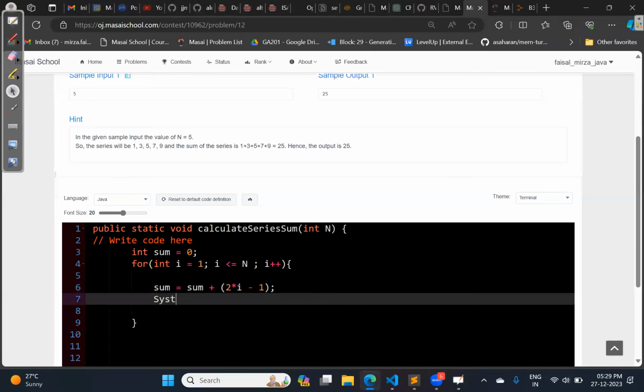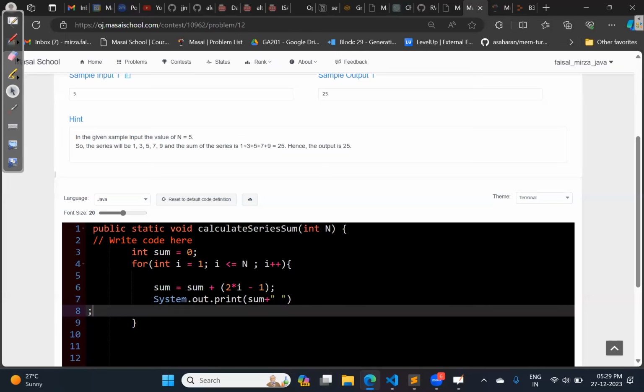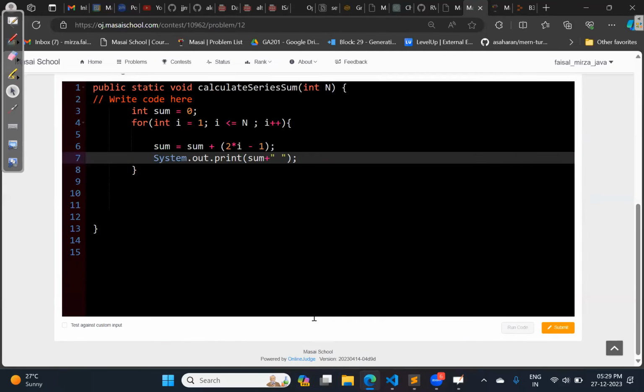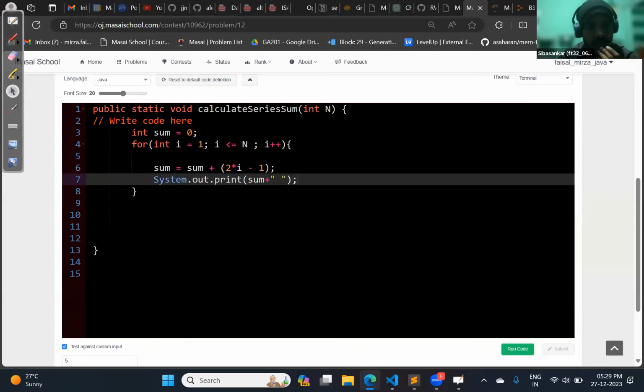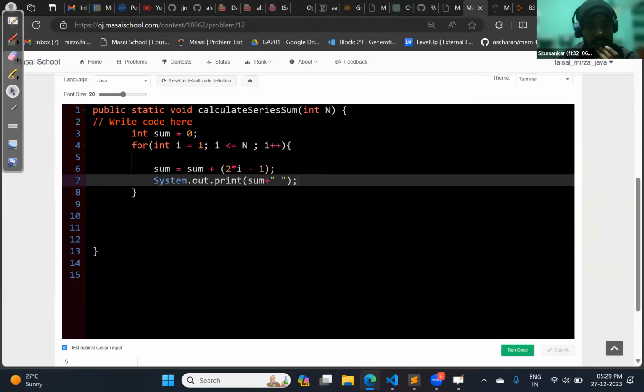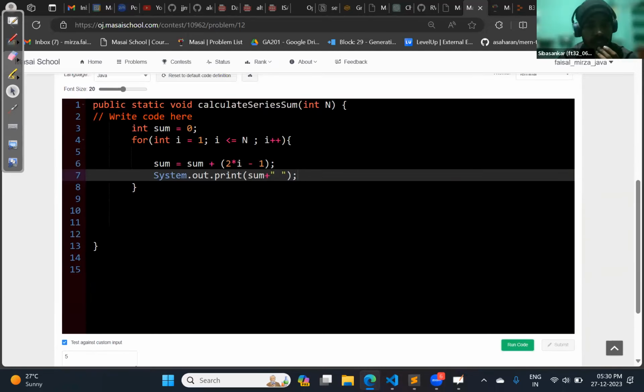So let us first see whether we are getting the right numbers or not in the output. Let us see. Are you getting the right output? No, sir. What is remaining? We need to write System.out.println after, outside the for loop.